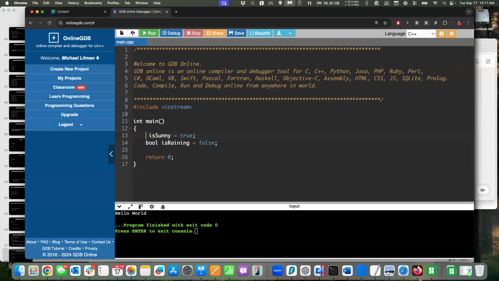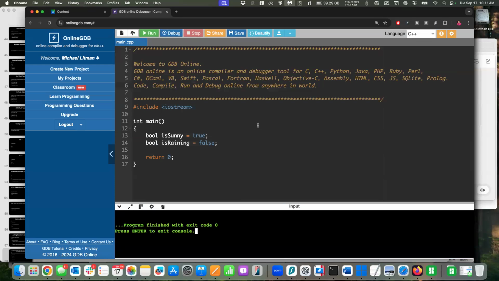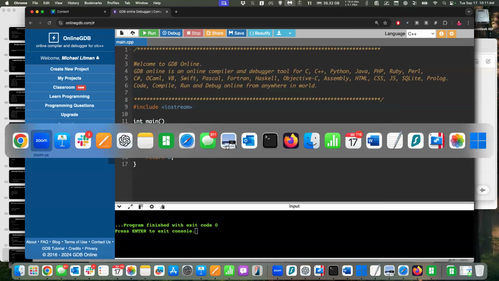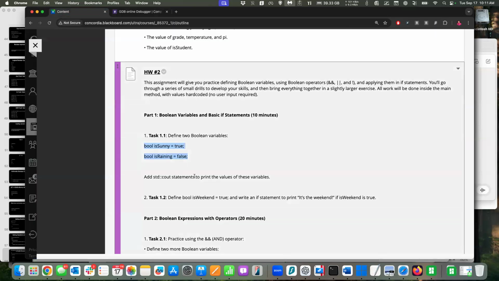And let's see, is it? Yeah, it's cool like that. All right, so we defined a couple of variables, is sunny and is raining, set them to true and false as per the homework assignment. Now let's see, what does it say to do next? Okay, we want to write something out to print the values of these variables.